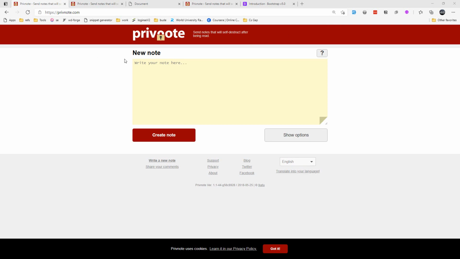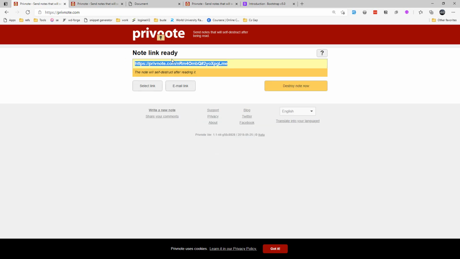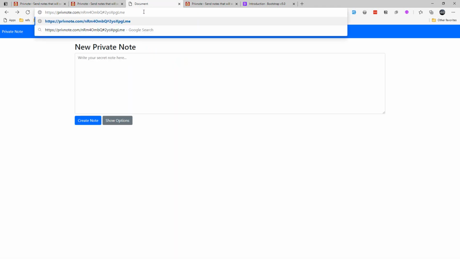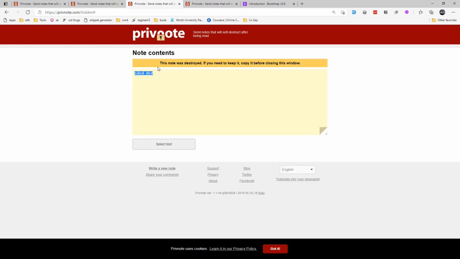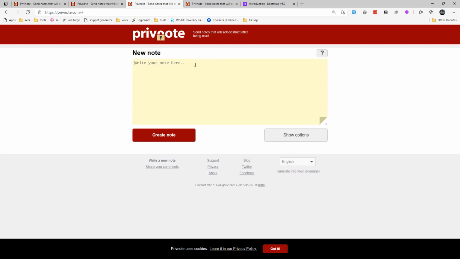Suppose you have to share your password or any secret information with somebody through email or anything, and you write some notes or password here, and then you create a note, and this note will be destructed once someone views it. So you don't want that information to remain there for long, just when somebody sees it, and it will get destroyed. So you'll select link, share, and if someone visits this link, you are about to read and destroy the note, show me, and this note is destroyed. You can see the note and you can copy it if you want. Alright, so this is the idea.